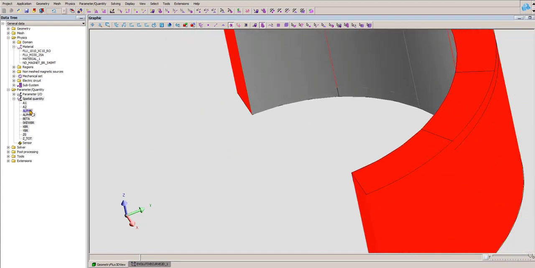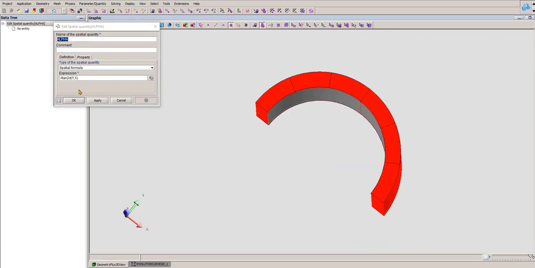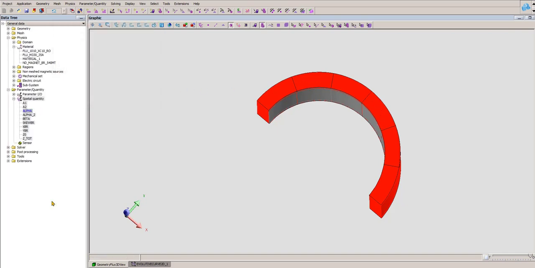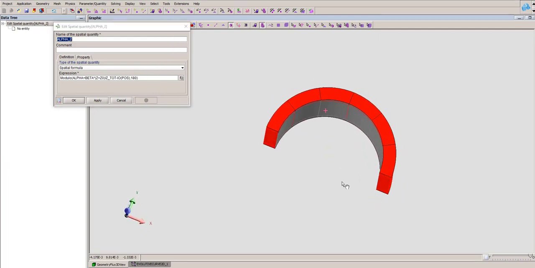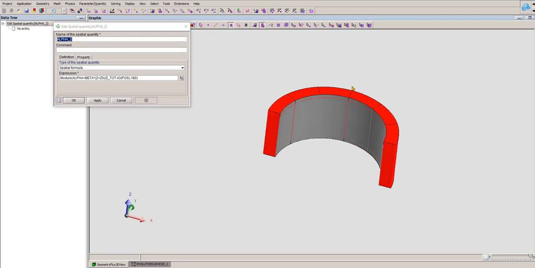I need to create a parameter alpha, which is the inverse tangent of y divided by x, right? So this is the angle. For each xy, I can compute the angle. So for each point on the magnet, I can compute its angle, alpha. And then I need to create another alpha, but also depending on the z coordinate. Because the first alpha I created is only depending on xy, I need another alpha 2, which is depending on the z direction, because I need to skew, because it's not straightforward. There is an angle here, so I need to find this angle.